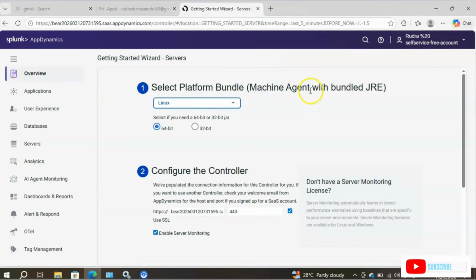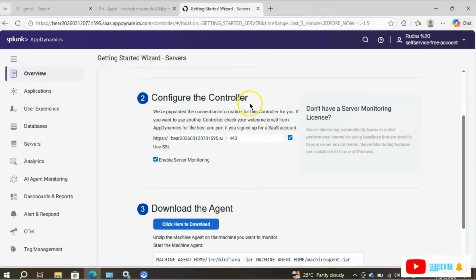Here you will need to select the platform, like whether you are going to monitor a Linux server, Windows, Solaris; different flavors are available. Now I am going with the Windows option. So I'll select that one, and I am going to install the Appdynamics machine agent on 64-bit. If you're installing on 32-bit, simply select this one. After that, configure the controller information. This is very important.